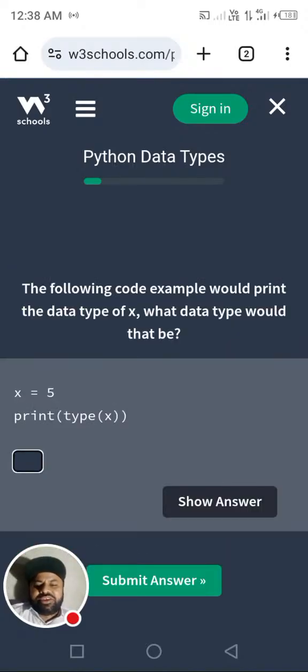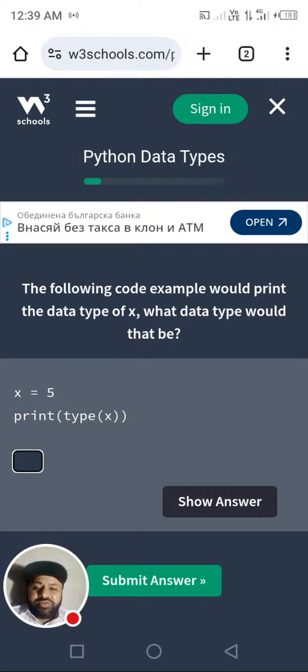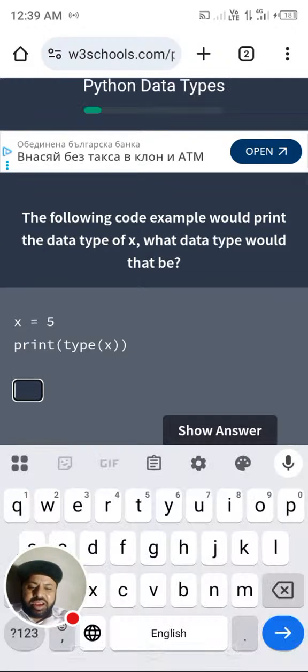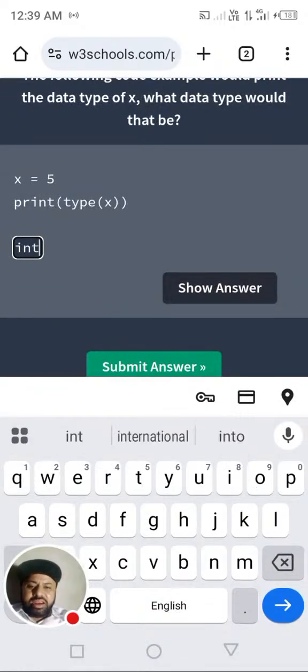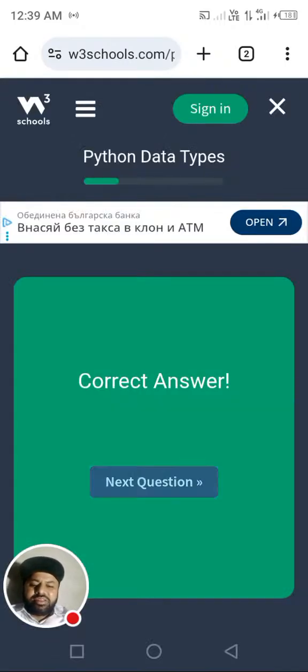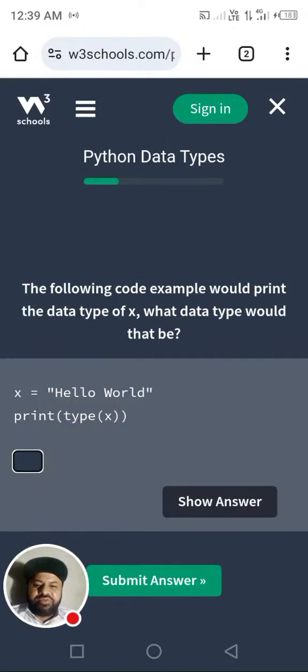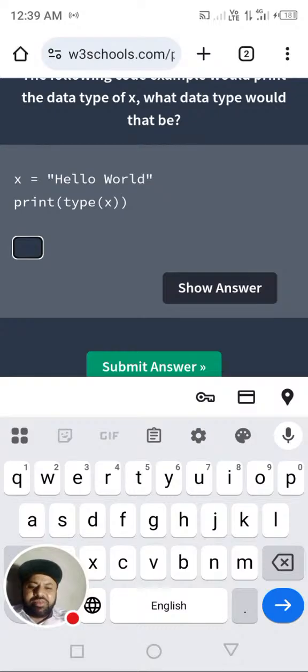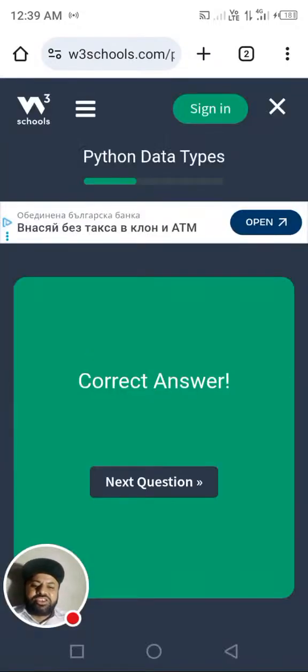Here it is, the second question. The following code example would print the data type of x. What data type would that be? Print type of x, of course, int. We class int. That's it. Next question, friends: the following code example would print the data type of x. What data type would it be? Here we see that this is string, because x has been assigned a string value automatically. Through the type function, it will print string.